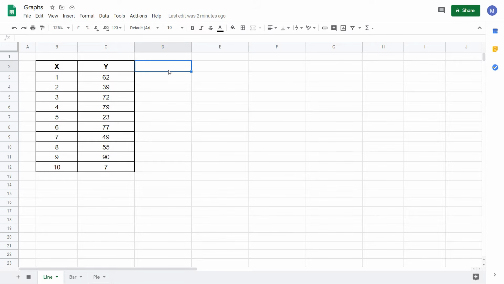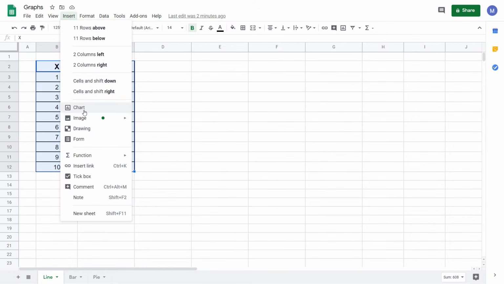Let's begin by creating our line graph. To create our graph, we're going to need some data. I've created some dummy data here. To begin, we're going to select all of the data, including the headings. Then come to Insert and click Chart.